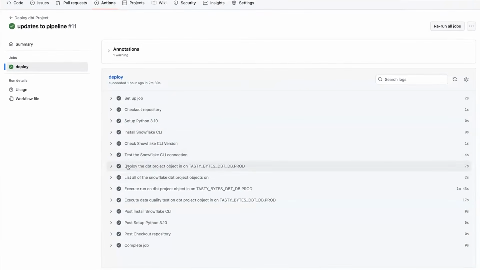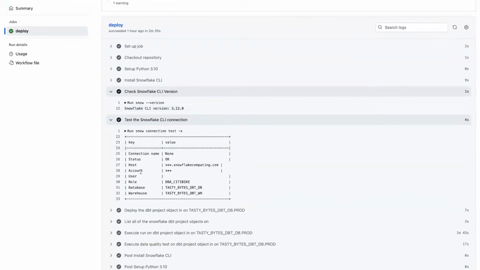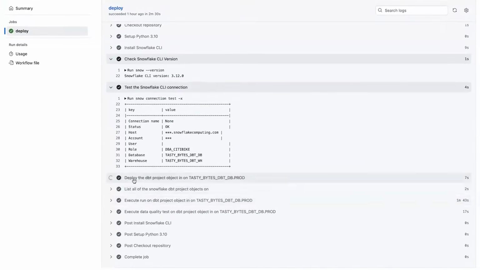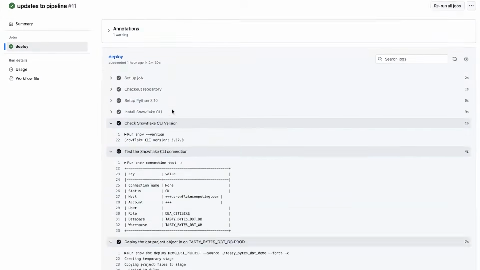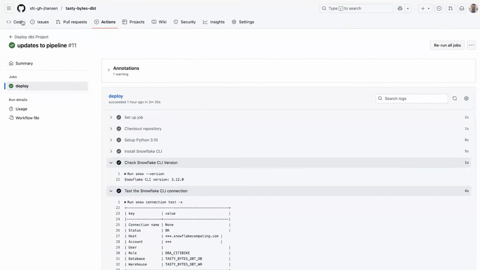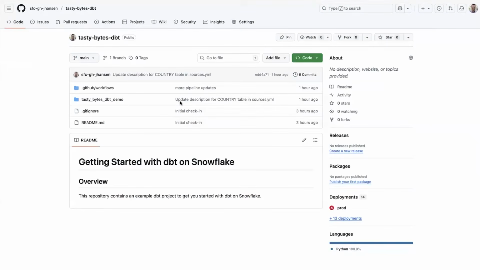So here we can look at the version that was deployed, and then the actual deploying of the object is the output from the Snowflake CLI tool. So all of this is in that file I shared, but this is how you would then operationalize that. So hopefully that gives you the building blocks you need to get started on that.